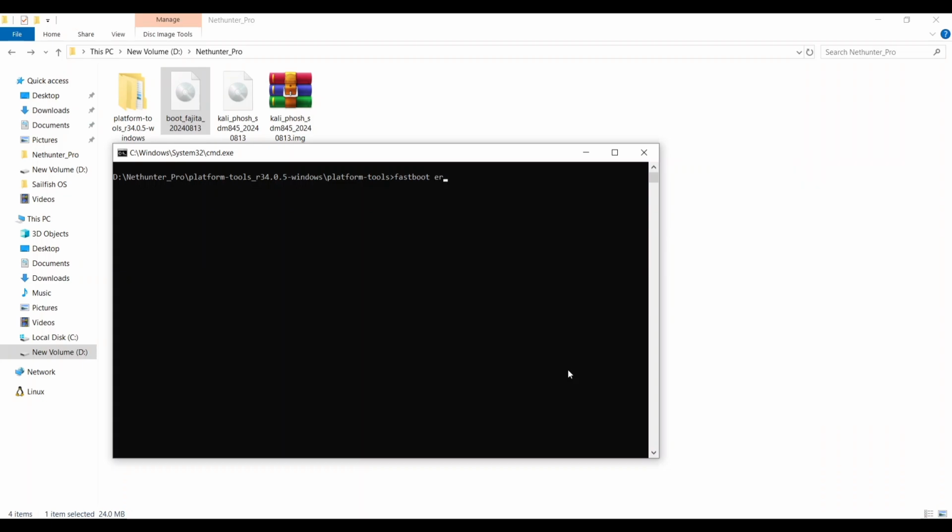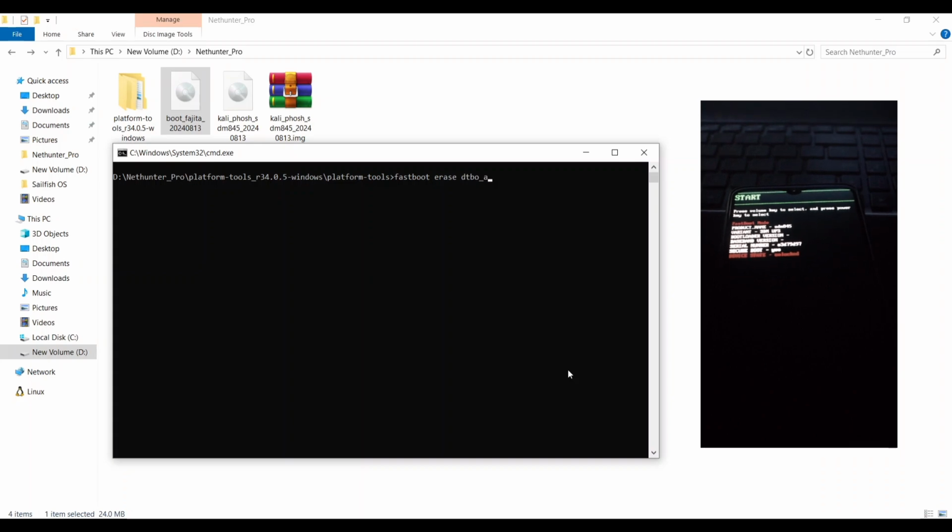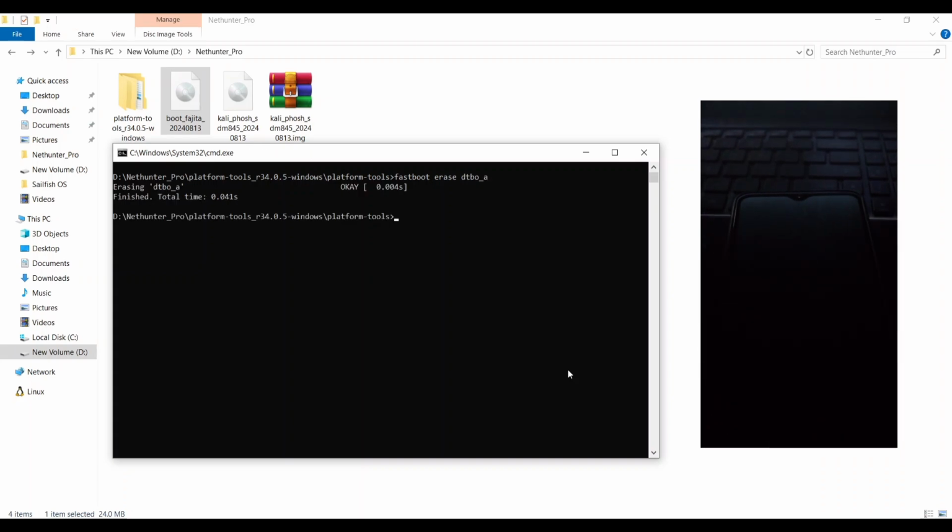That concludes our tutorial on installing Kali NetHunter Pro on Snapdragon 845 devices. With this powerful tool, you can unlock the potential of your mobile device for ethical hacking and security assessments. Remember to use NetHunter Pro responsibly and ethically, and always adhere to local laws and regulations.